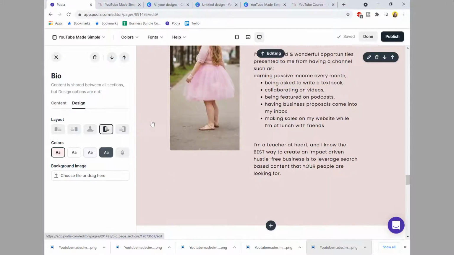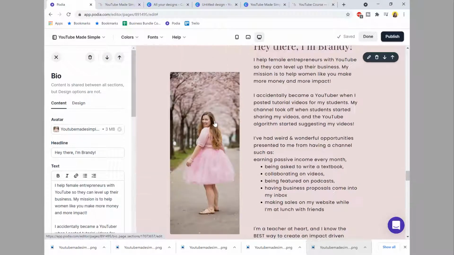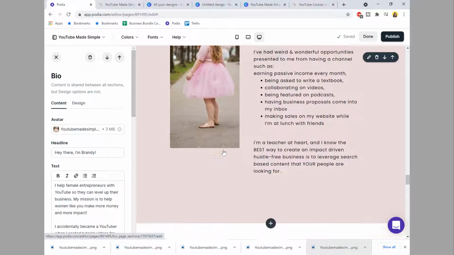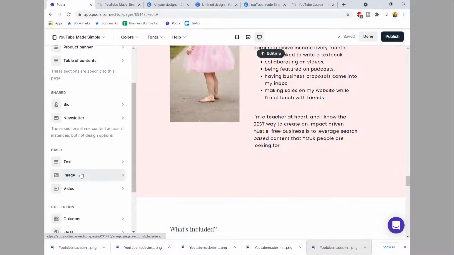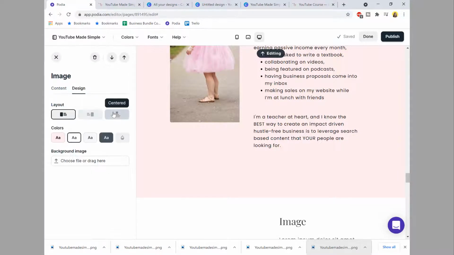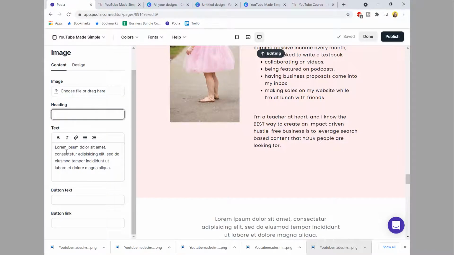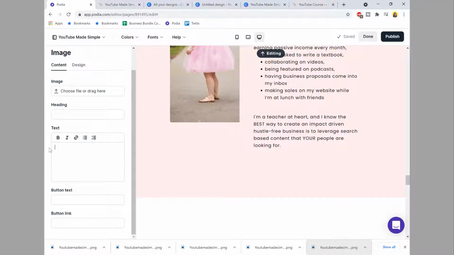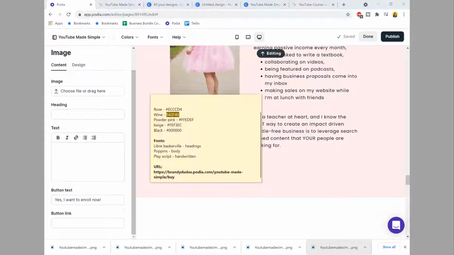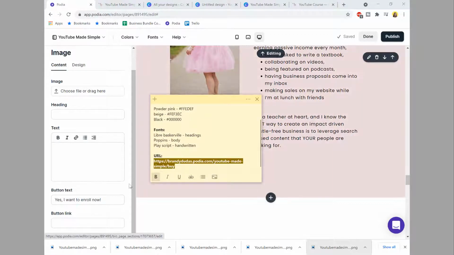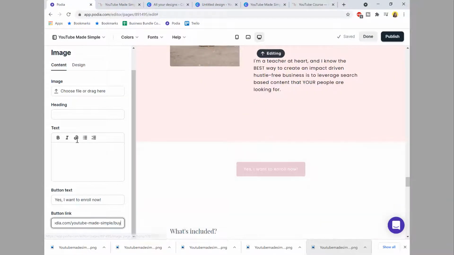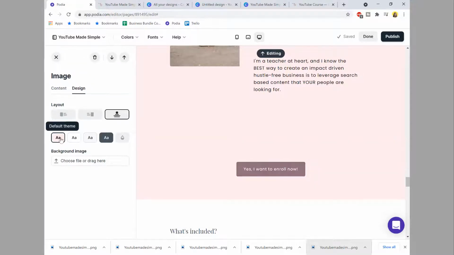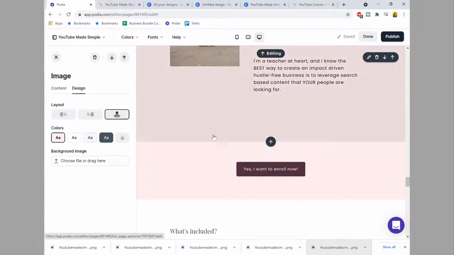So the last thing we're going to want to do on our sales page for the content is add one last button encouraging people to buy. And so we're going to put image just so it's centered, design, center, there we go. And then content. So get rid of the heading, get rid of the text and add in the button text, whatever you want it to say, and grab your URL. And there we go. I'm going to go over to design and choose that so it looks the same as my bio section.